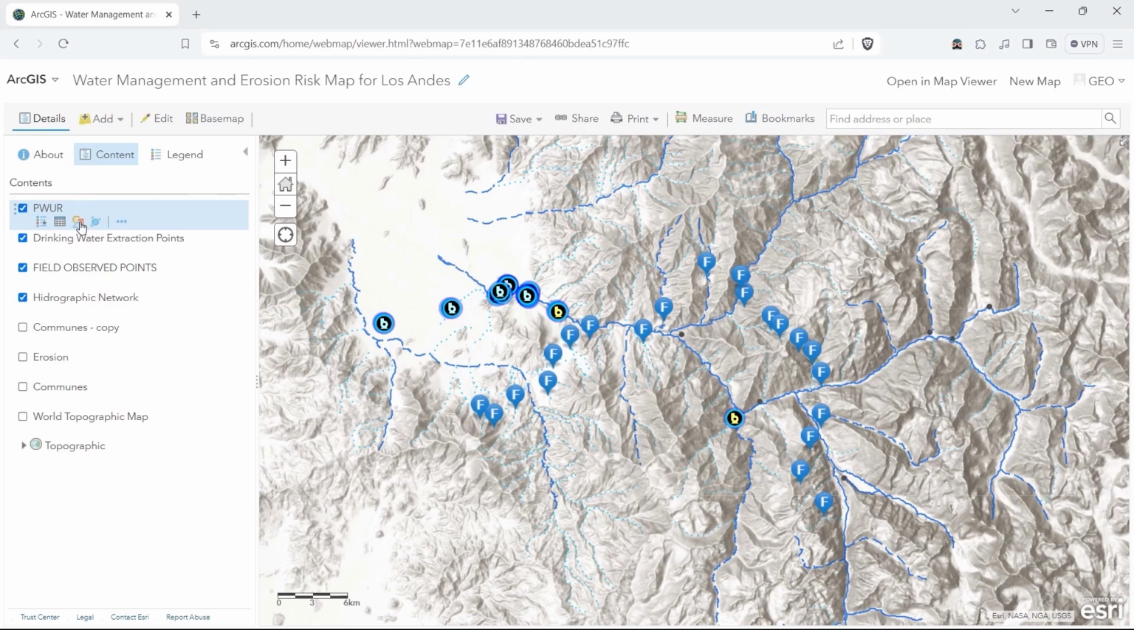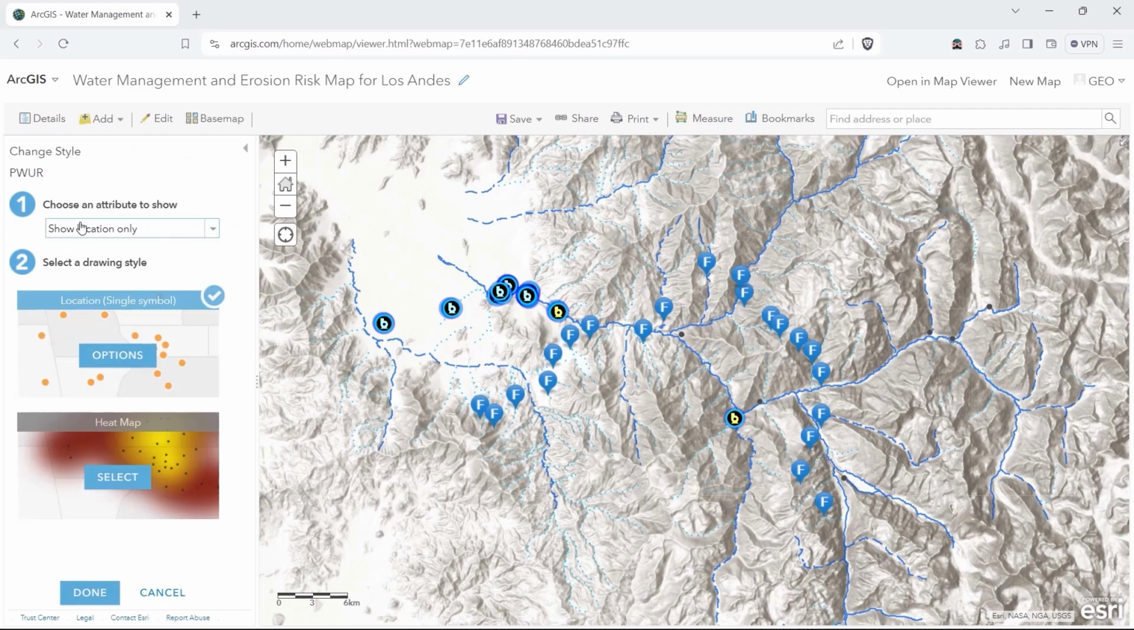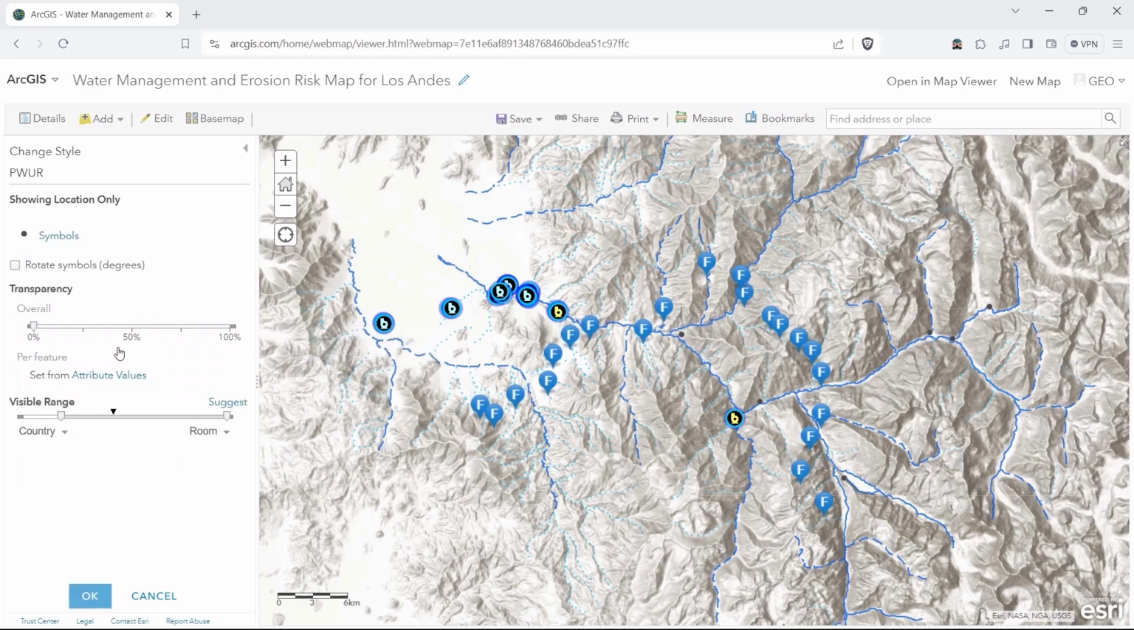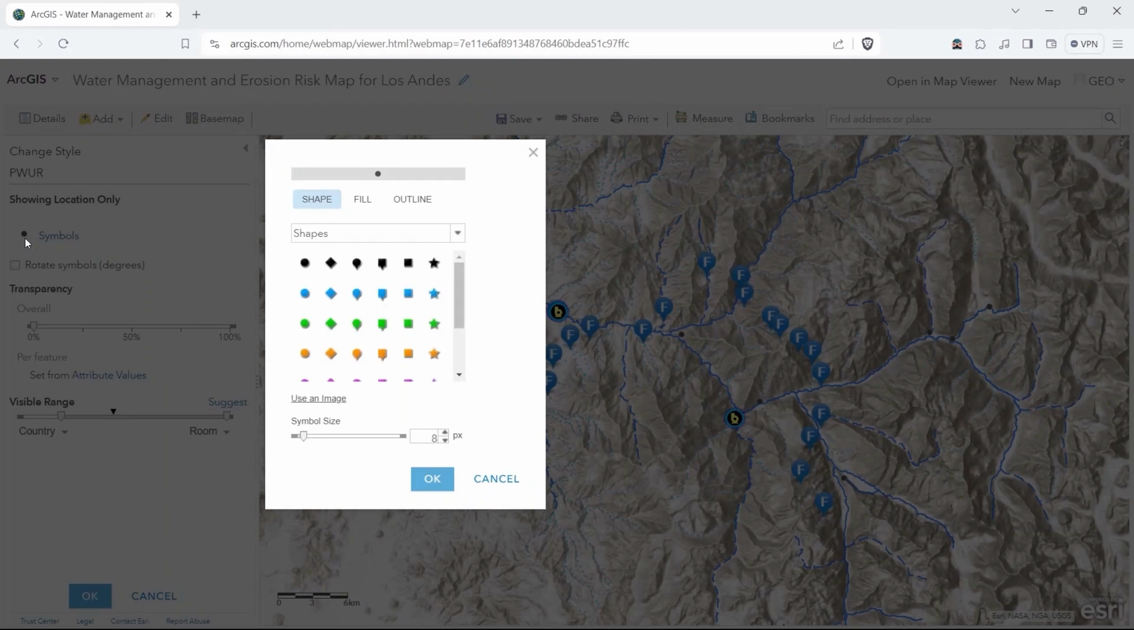Once we have done this, we will activate the layer and change the style in attribute. We set it by location, and in the drawing style, we go to the location options. Perfect! We have already explored this in the previous class. Let's click on Symbol. Let's notice that at the bottom of the window, we have the option to use an image.